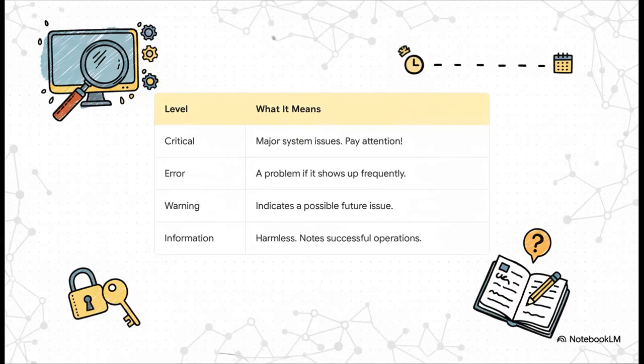Okay, this is where we really start to zero in. Most of what you'll see is labeled information. You can think of this as routine paperwork. It's safe to ignore. But then you get the important ones. A warning is like a little tip-off, a heads up about a potential future problem. An error, that's a serious clue. If you see the same one repeating, you're definitely onto something. And critical? That's the smoking gun. This is almost always the exact entry that gets logged right when a major crash happens.